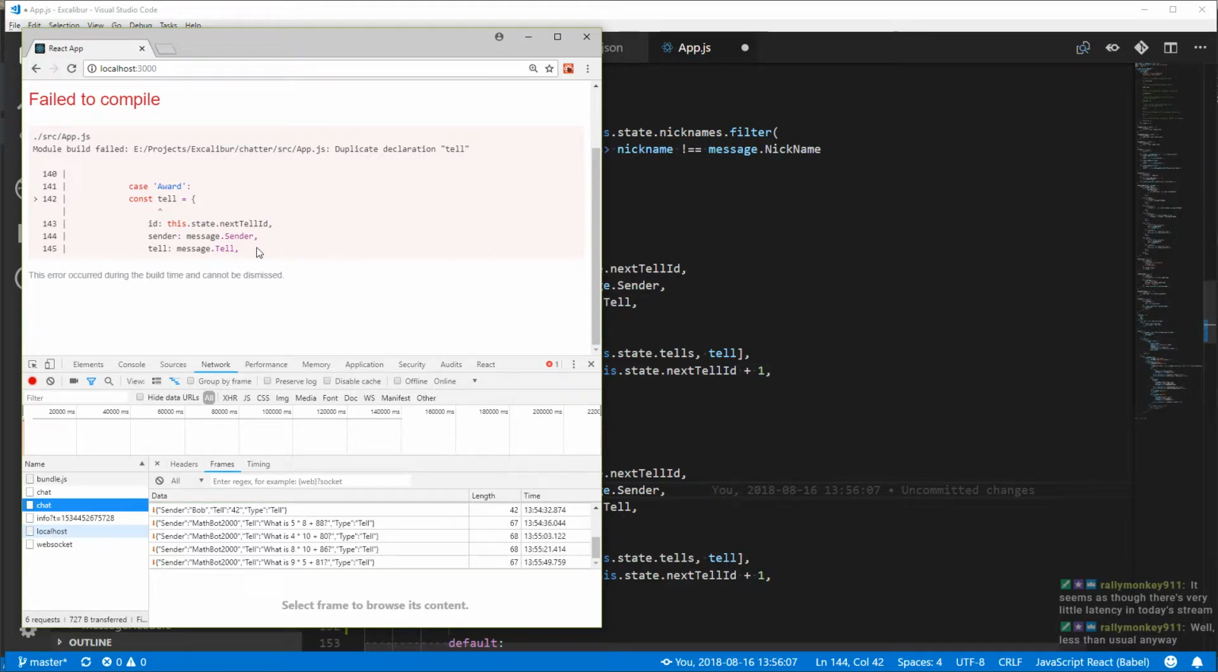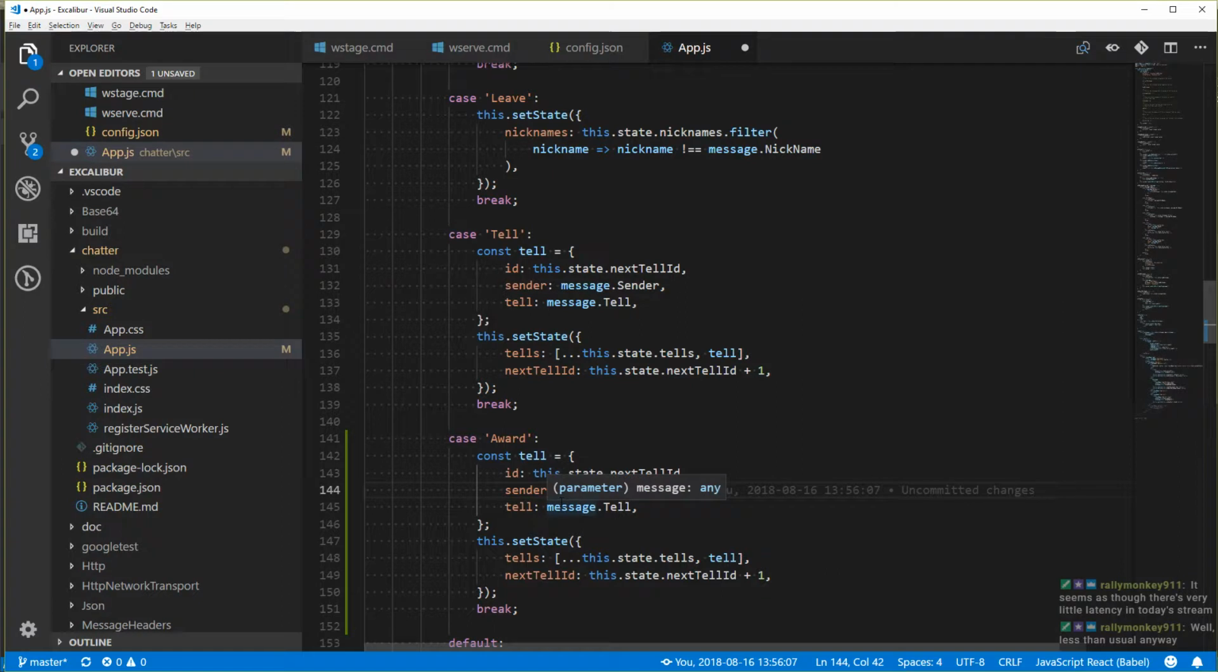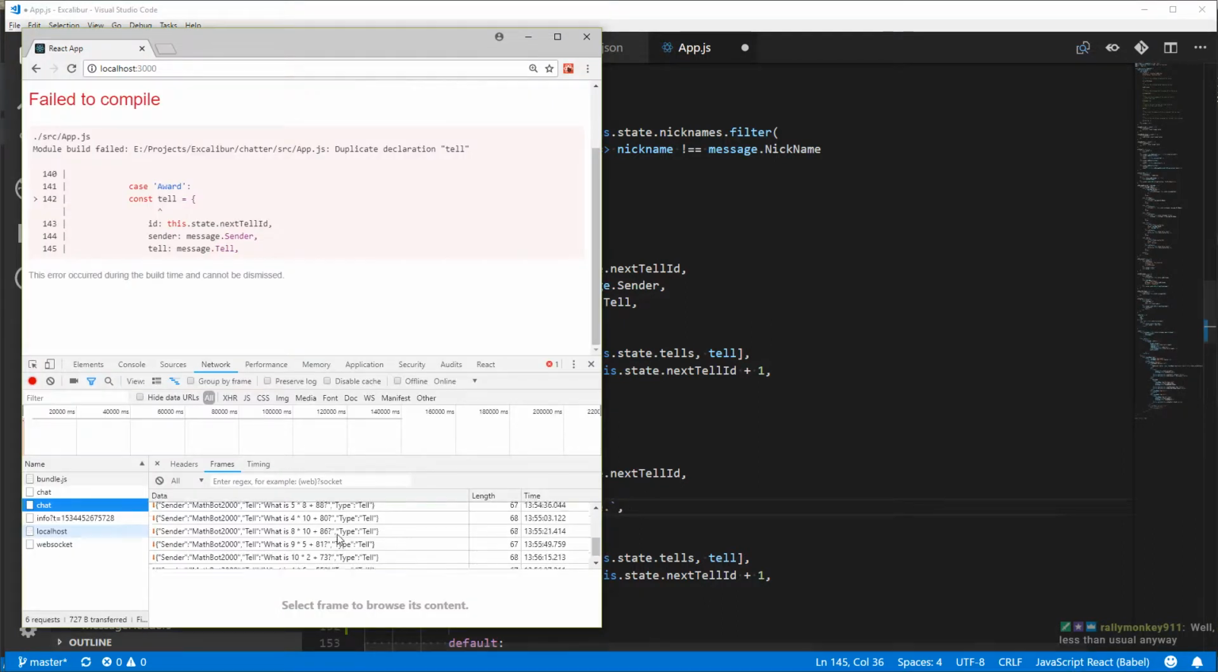Oh yeah, see, while I'm editing, it's trying to compile it, by the way. Let's make something different here. So let's say if there's no sender. Do I even need to do that? If there's no sender, then it's just like an announcement in the room. And the tell will be message dot, let's see, what does the message have in it?